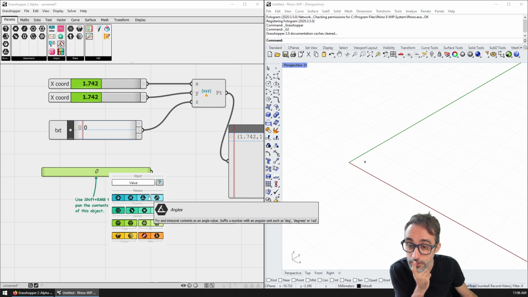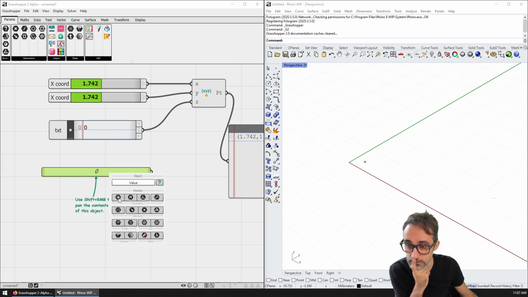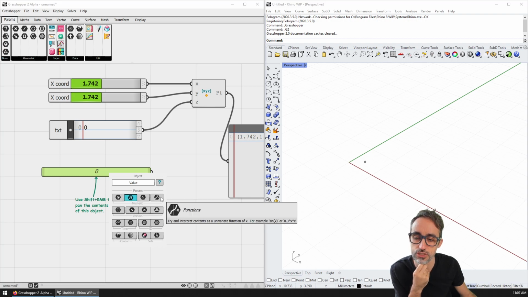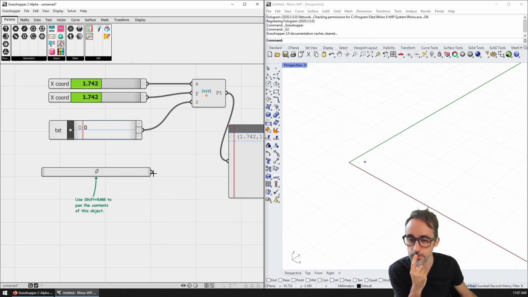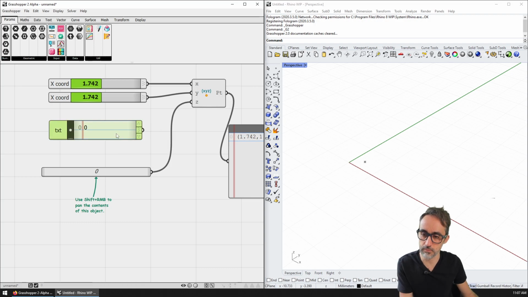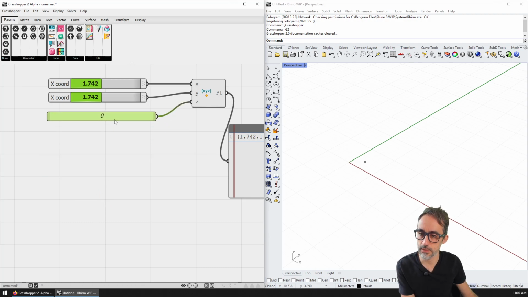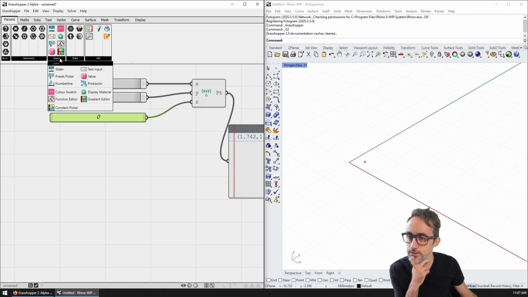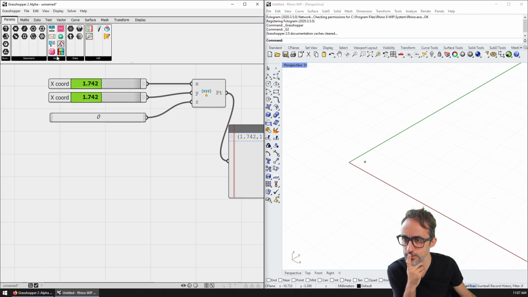Whoa! Parsers, angles, vectors. Interesting. So now I want text, so I can just, well, I want numbers actually. Numeric, angles, numbers, functions. Beautiful. And then I can plug this in here and then it works. Okay, so I guess that's closer to what I wanted. So we have basically a bunch of new inputs.